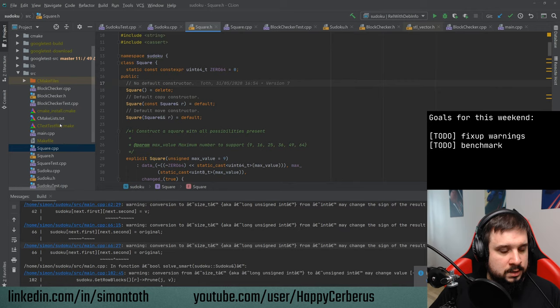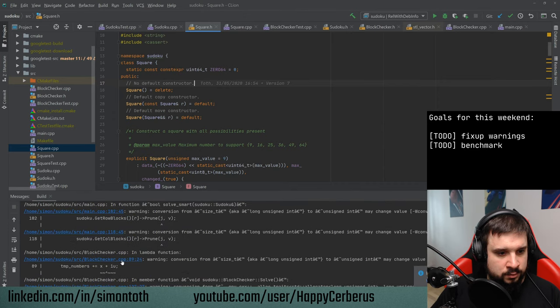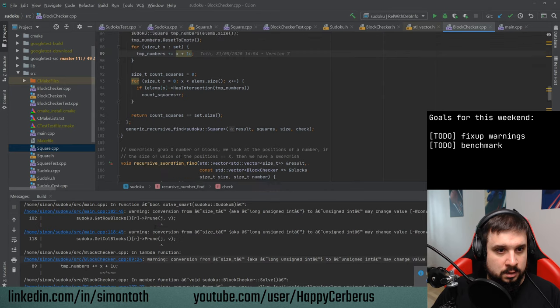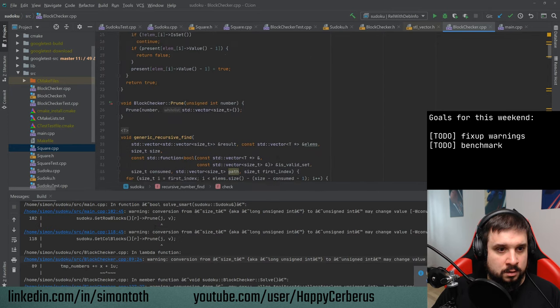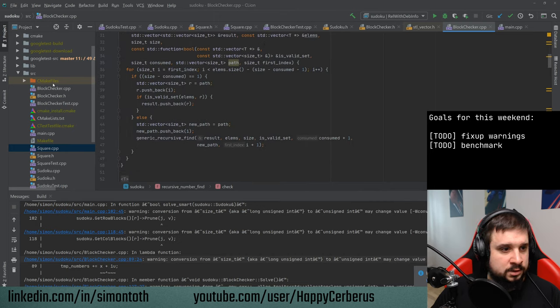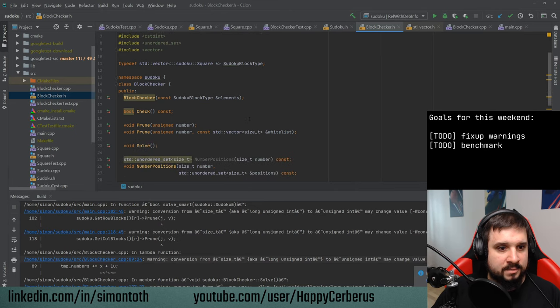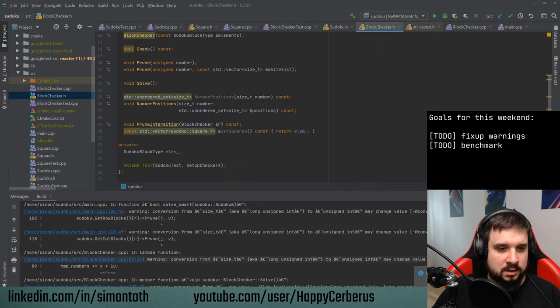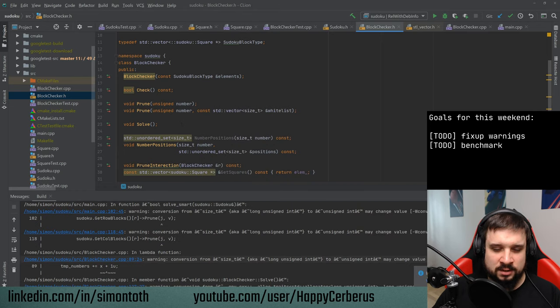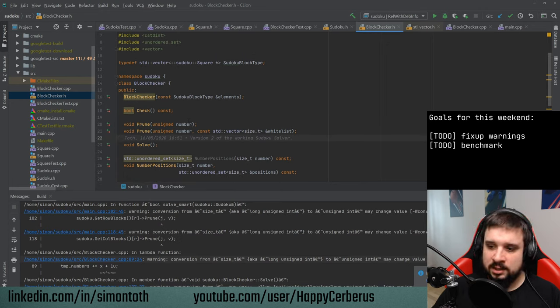Okay, so the next step that builds on top of the square is the block checker. So let's have a look at the warnings we are getting from the block checker. Right, so here we have the recursive implementation. Actually, let's think about the interface a little bit, because this is one of the pieces of the code that I haven't really thought about at all, honestly, so far. And I should really think about these interfaces a bit more now that I'm actually cleaning up the code and figure out, do these things make sense? Or do I need to reintroduce, change some of these?